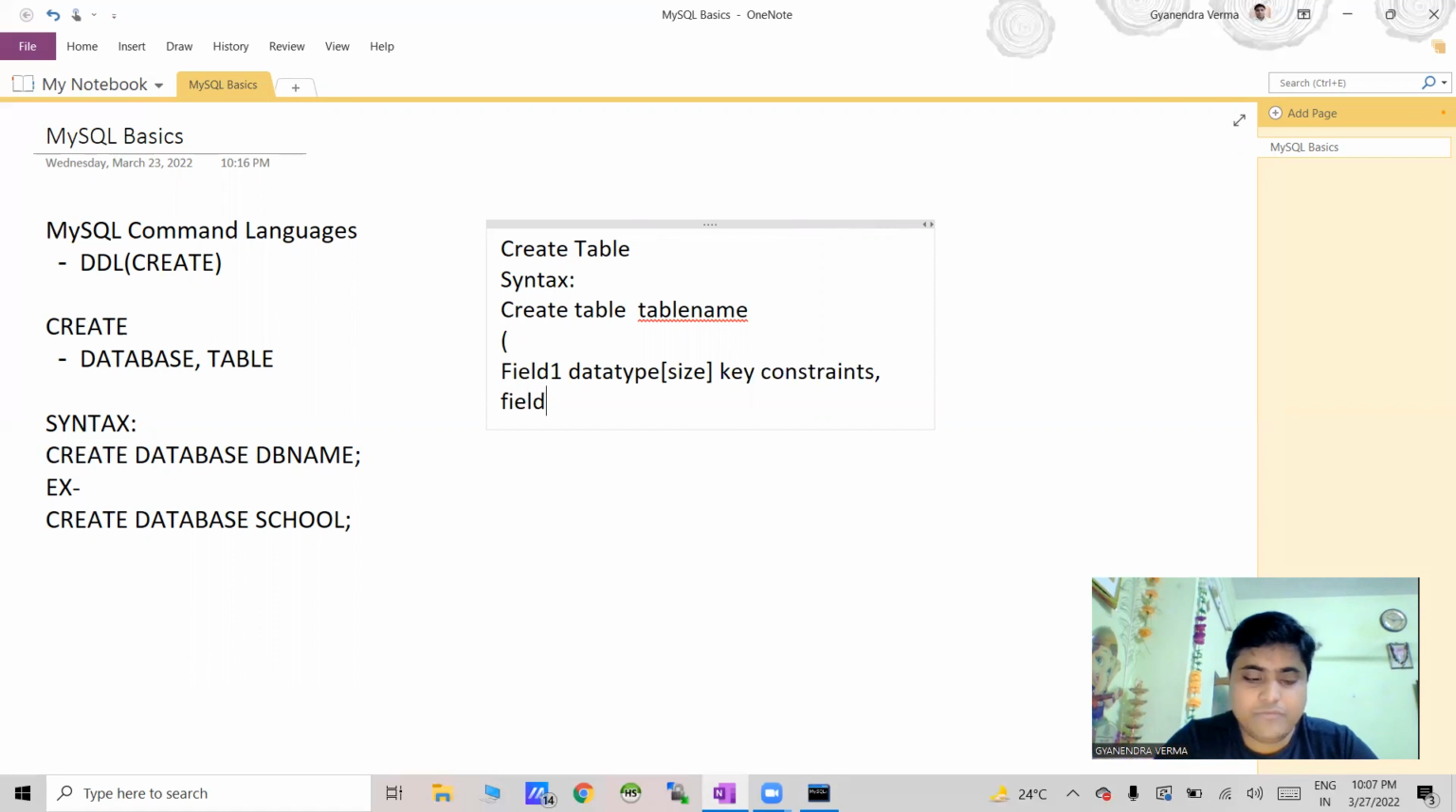Then after that, field 2, data type, size if applicable, then key constraint. So according to your requirement, you can identify the fields here. And now at the end, you just need to use it like this. I have created multiple fields here. Field n, data type. Here size is not a mandatory part because numeric data types do not need the size of the data type.